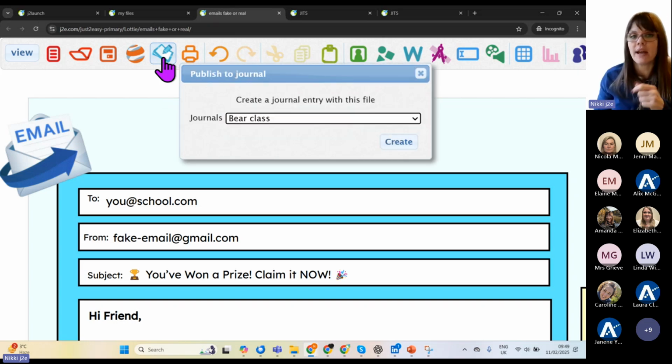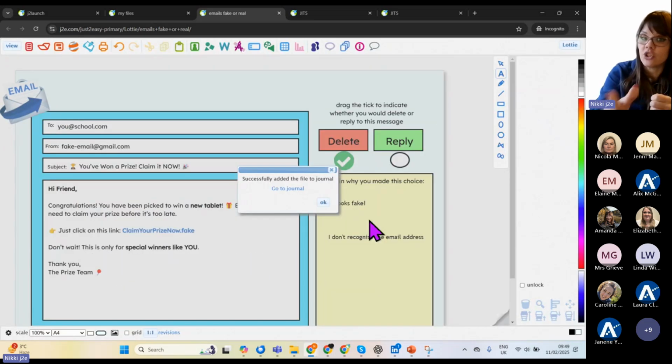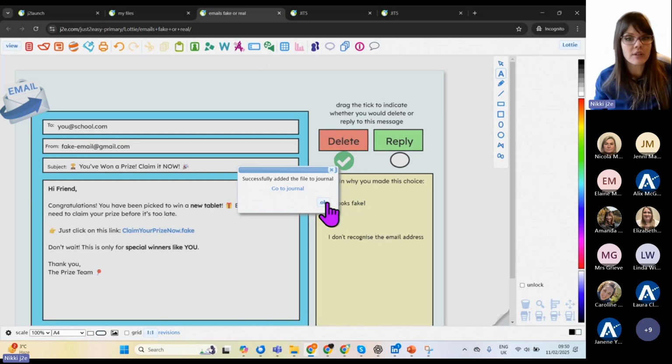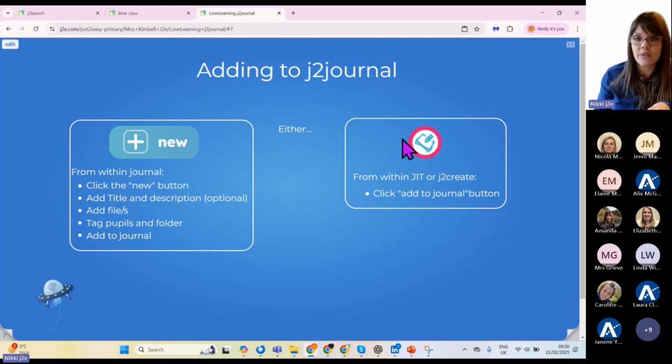And again, we can click on that. It's going to prompt us with which journal. Click create, and that has then sent that to the journal. So that is how we can create content with the children, and they can send that content directly to journal. So that's probably the easiest way to do it.